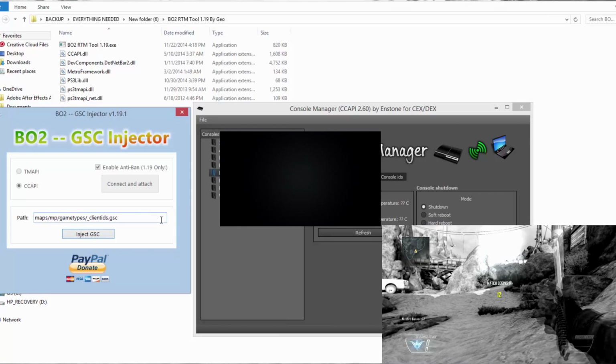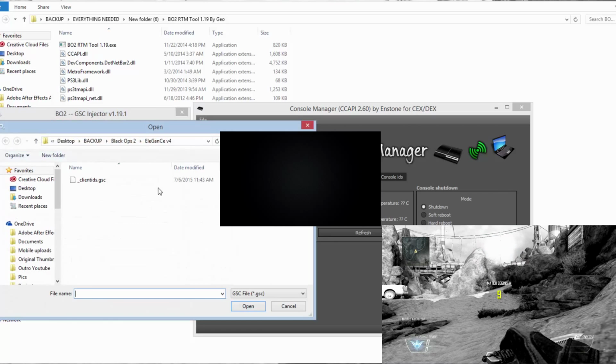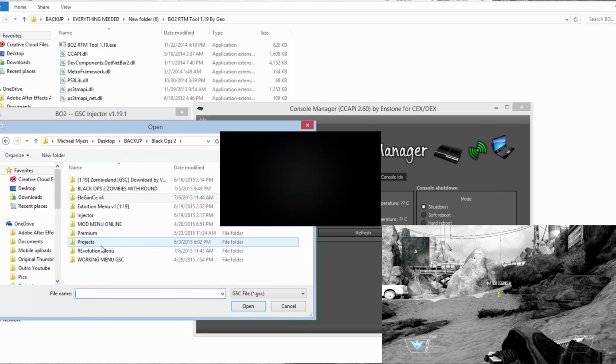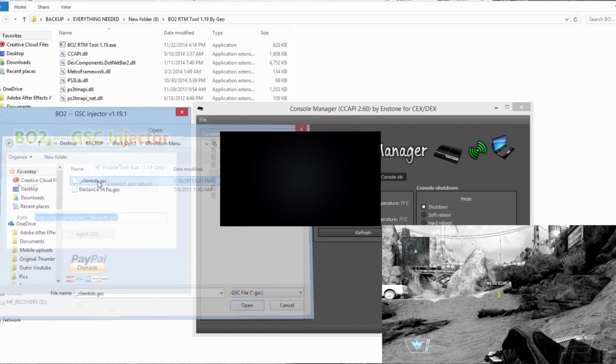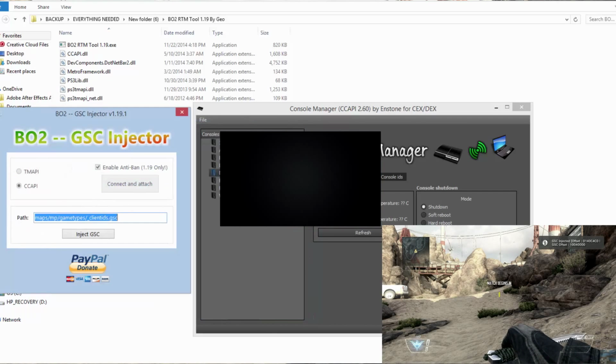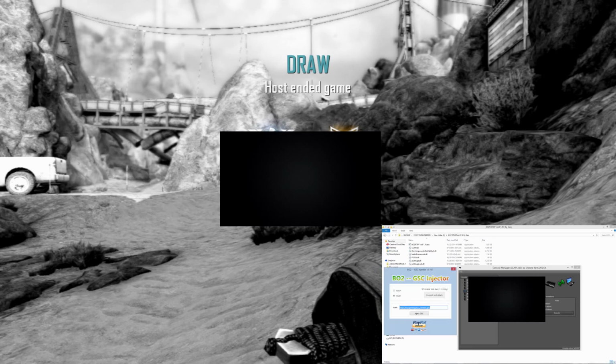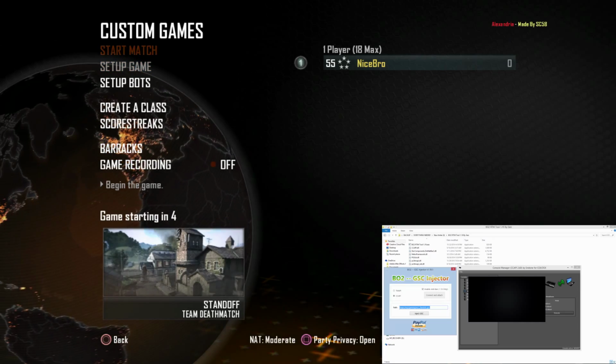Once you're in a private match lobby, go to Inject, and then find the Revolution menu that we downloaded earlier. Open that folder up, then select the underscore file, whatever that file name is. Double click on it, and it's going to connect back to your PS3. That means you're pretty much good to go. If you see a thing come up on your PS3, then end the game and restart. Once you have ended the game, you can start another match, and you have the mod menu from now on.